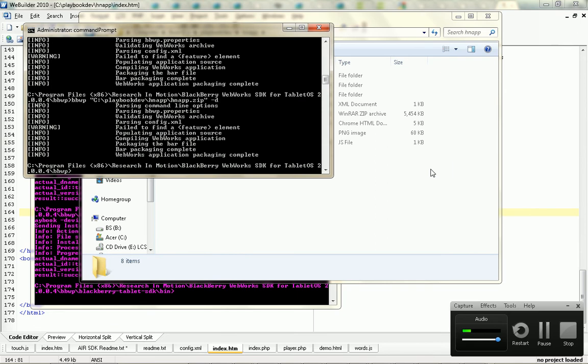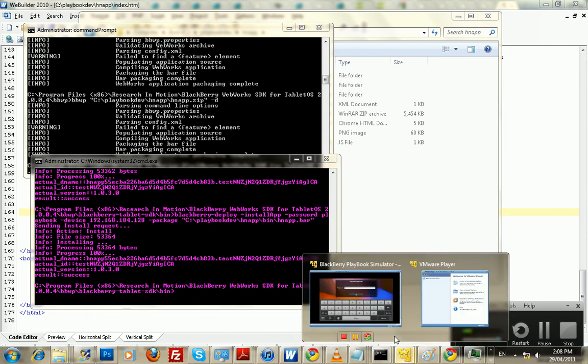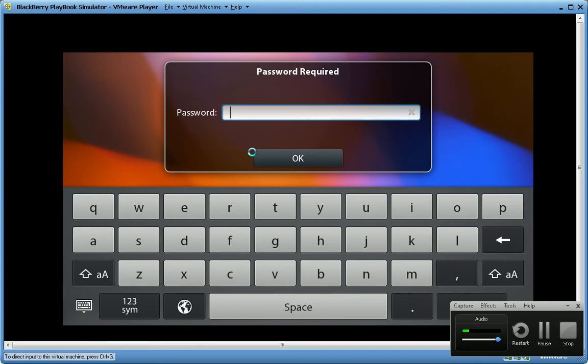And anyway, here it's finished, right? It says WebWorks application packaging complete. If you screwed up somewhere, it probably won't complete it. Okay, the next step you have to do is you have to go into your Playbook simulator, right? Type in your password. You can use your keyboard for typing in. Should be able to. Okay, well, it doesn't like me today, so I'm just gonna have to click it in.